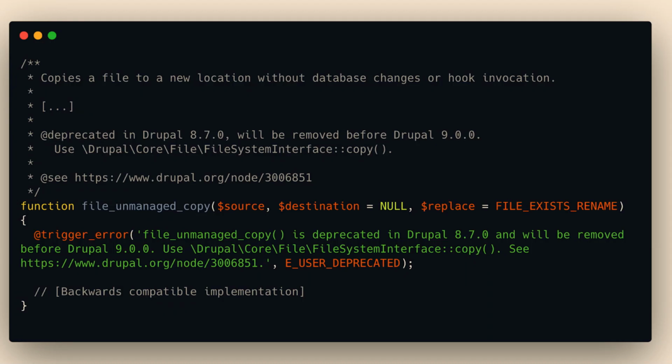Not all deprecations can come with an @deprecated annotation, such as hooks and some specific code paths, and not all of them can come with a @trigger_error function like constants. The annotation is useful for static analysis tools, and the @trigger_error function is great for runtime and automated testing to catch use of deprecated code.